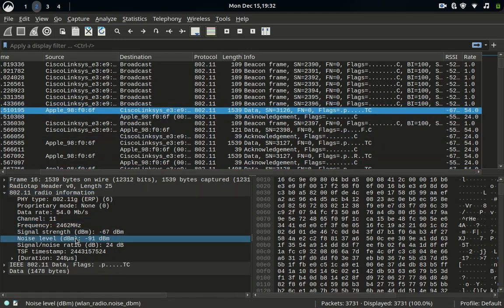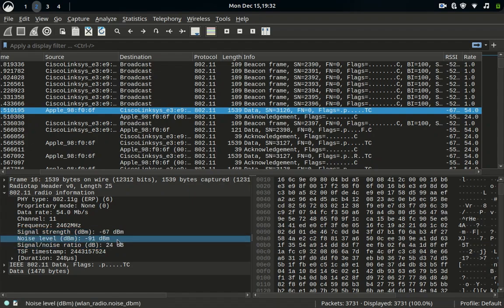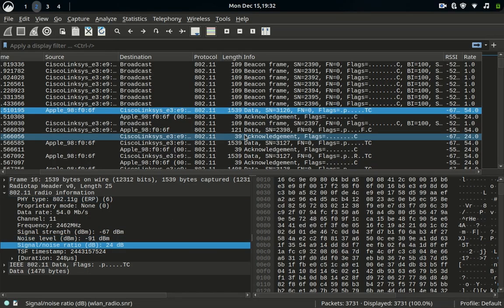And then we have noise level. It tells us how noisy the channel is. And then we have SNR. SNR is simply signal minus noise. As you can see in our sample, we have signal strength minus 67, noise level minus 91 dBm, and SNR is 24 dB. And 24 dB means the signal quality is excellent. The physical layer details help us to understand how Wi-Fi behaves in real environments.